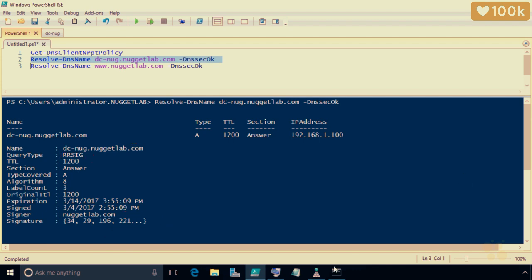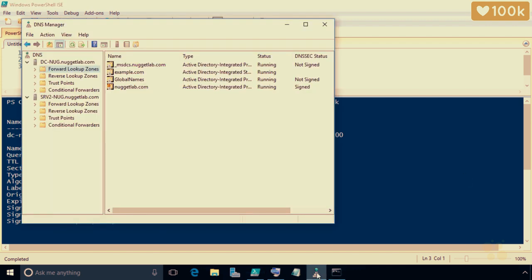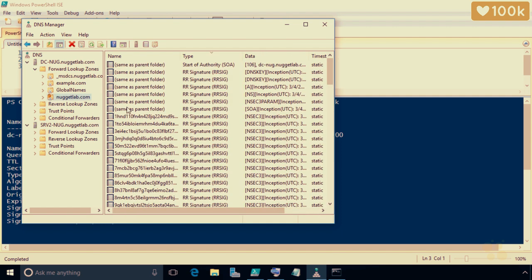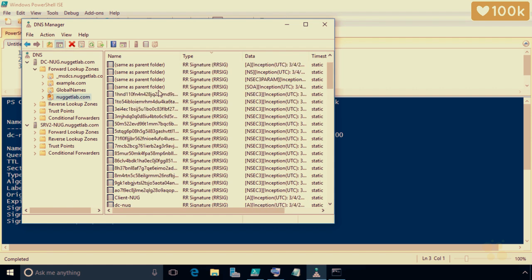And also, if we go back to DNS Manager in the graphical user interface, and we go to our forward lookup zones, after we applied the DNSSEC to our zone, we're also going to have this little lock symbol on the icon for our zone. We're also going to have a whole bunch of additional records, which are used as part of the authentication in DNSSEC.